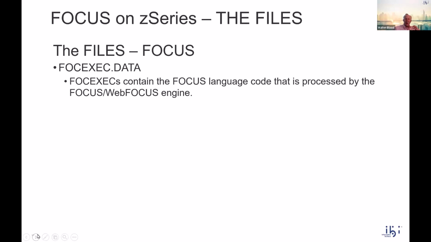FOCUSexecs are the guts of Focus. This is what we do. This is what is actually being generated when you're sitting on the front end of Designer. You're building a FOCUSexec that's going to be passed to the back end and run, and you're building it with a GUI front end. The FOCUSexecs contain the Focus code that's going to be processed by the Focus engine.